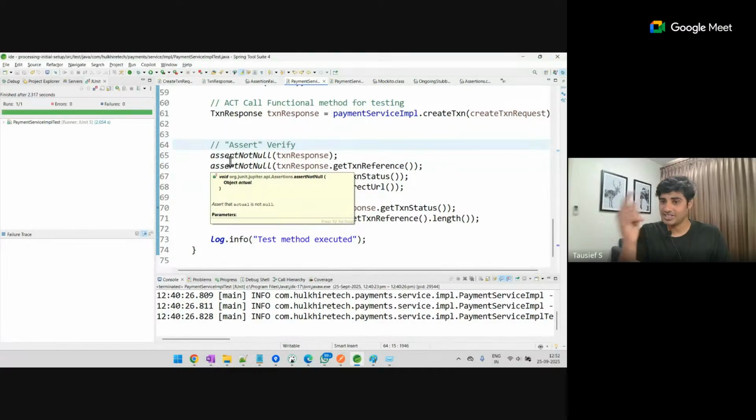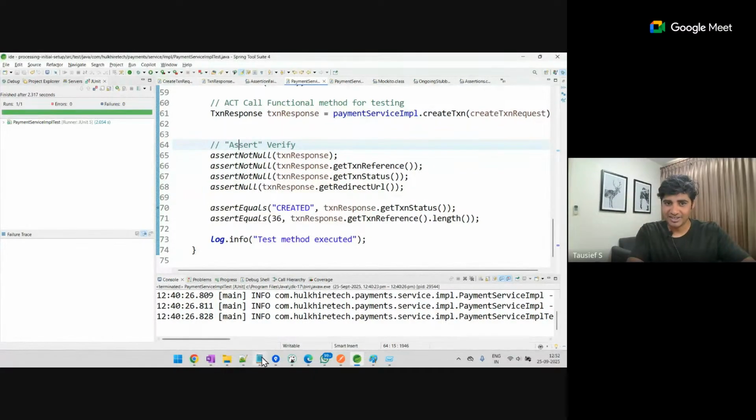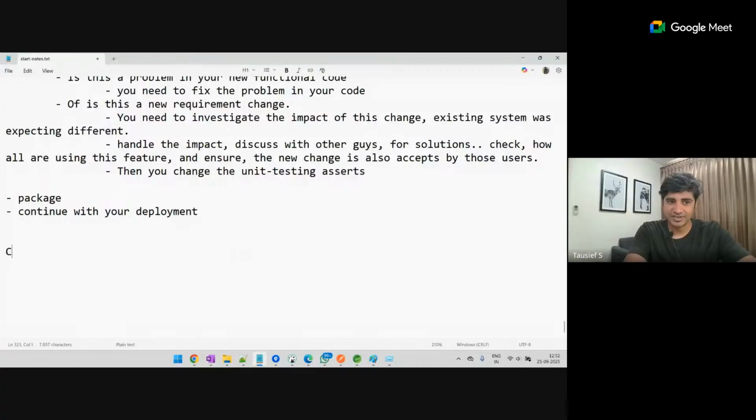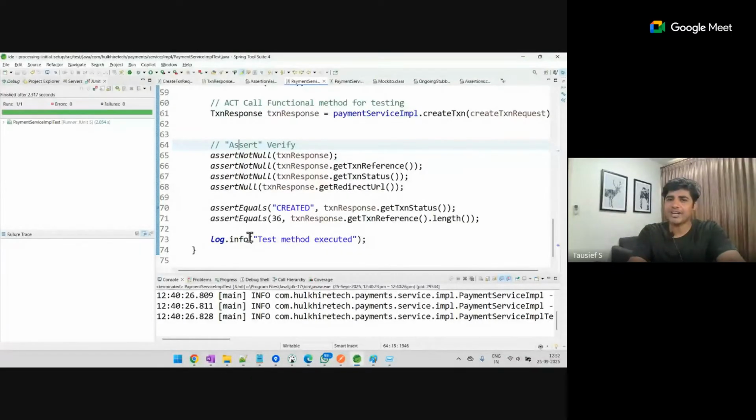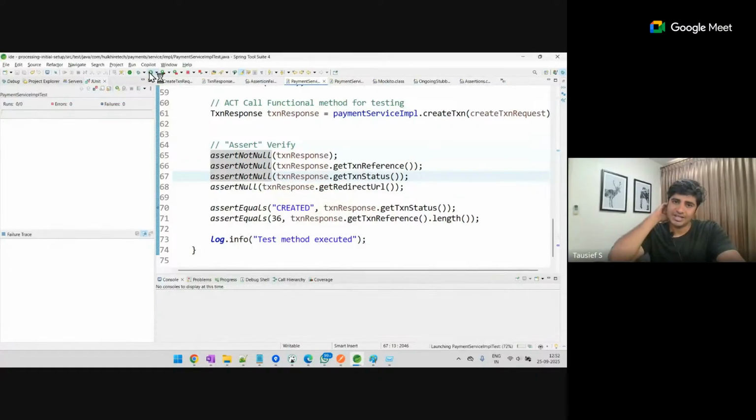Okay. Now there is the third concept which comes in: code coverage. Now, before going to code coverage, let's do one more thing. We tried to provide some kind of checks. Okay, it should be like this. Let's run it once more.